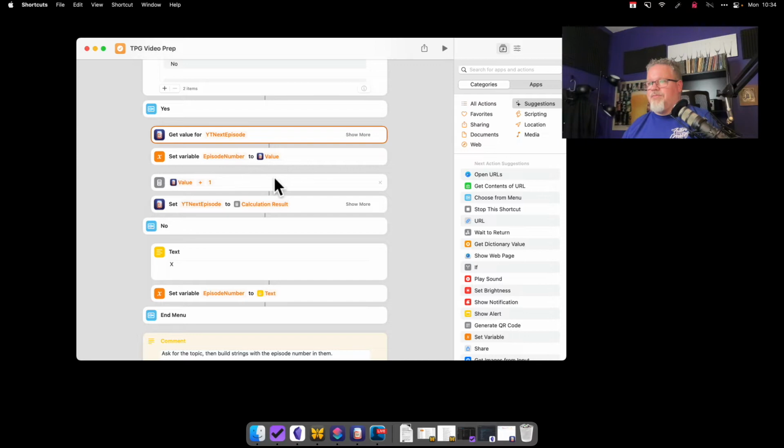I'm going to set a variable to that value, and then that's going to get used later on. Then I increment that value. I add one more to it and I send that back to Data Jar. So each time I run this shortcut, I say, hey, this is a new one. It increments that number. And then next time I go to Data Jar to get the next number, it's already been increased.